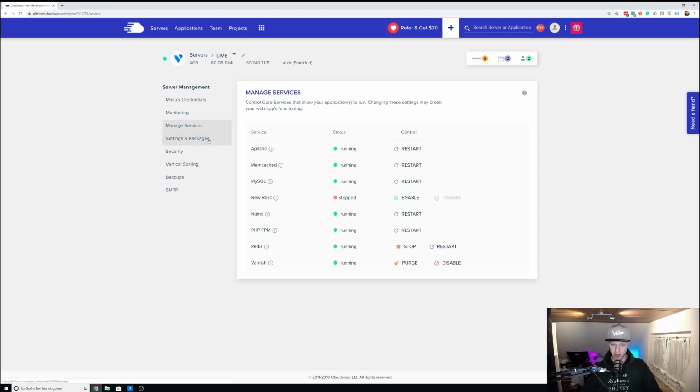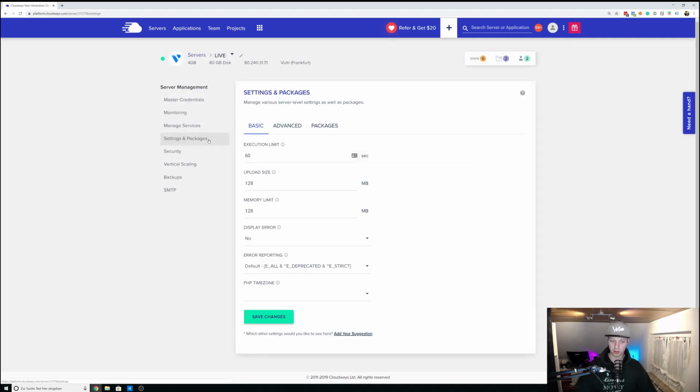Then another thing that sets Cloudways apart from other hosts is the settings and packages tab, where you can basically tweak settings that other hosters won't even give you access to. So you can set execution limits, you can set upload sizes, memory limits, and all sorts of stuff.